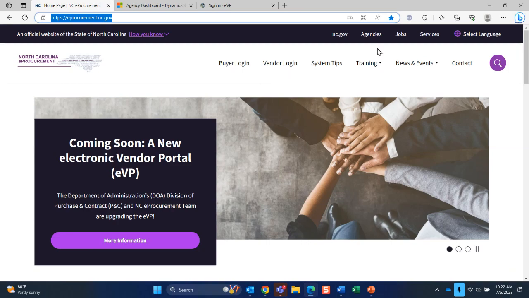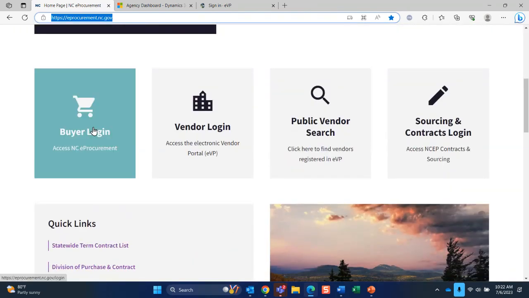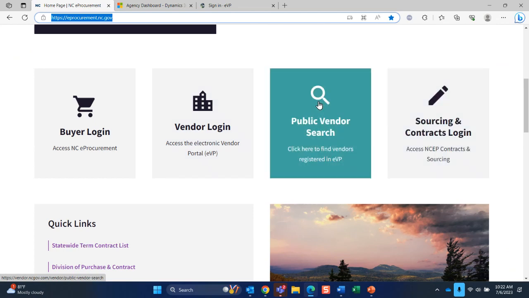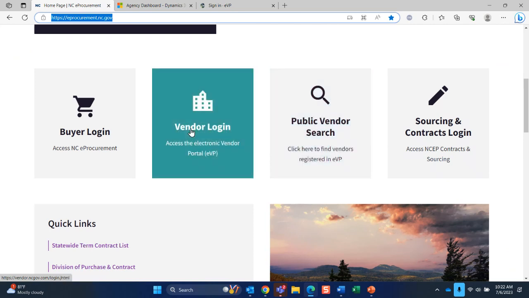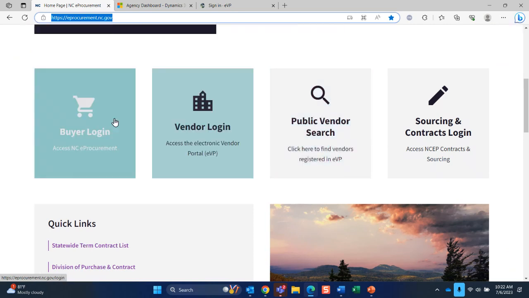We've got some things here. As I scroll down, you've got these tabs here. There is public vendor search. Starting on Monday, when you click this, it'll take you to the new public vendor search. Vendors will get redirected to their new login. Your buyer login will be the same.